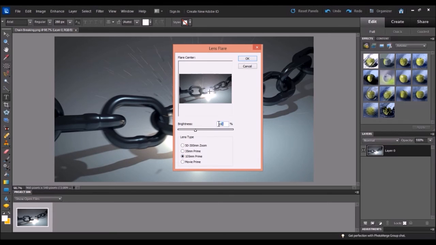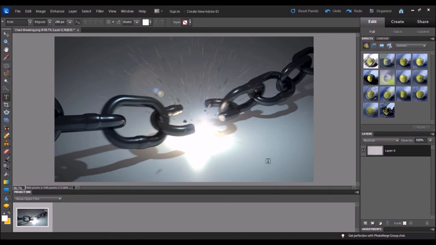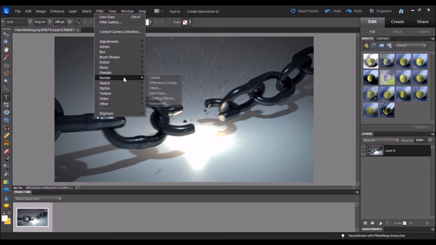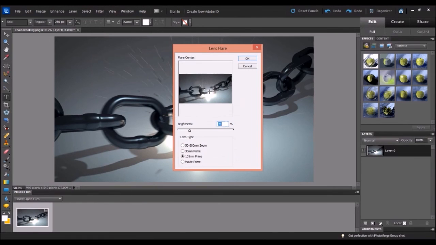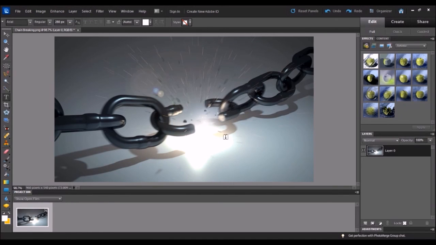That one, the brightness is way too bright. Let's go 70. That's pretty bright. I think it's a little too bright. Let's do that one more time. Lens flares. Let's go 50. 60. Let's go 60. There we go.